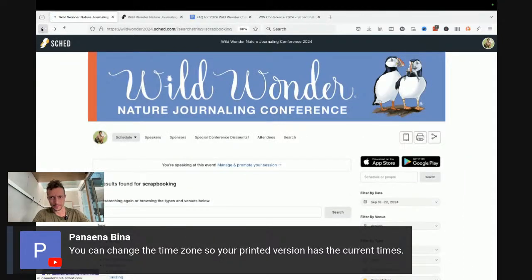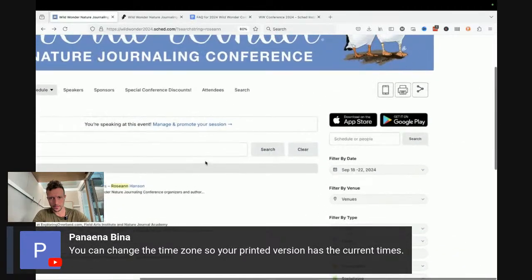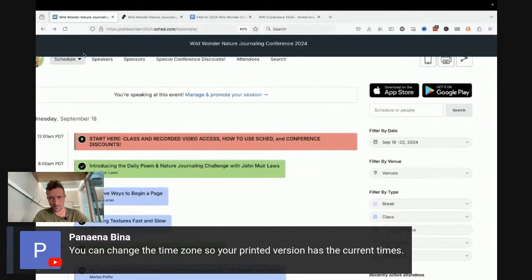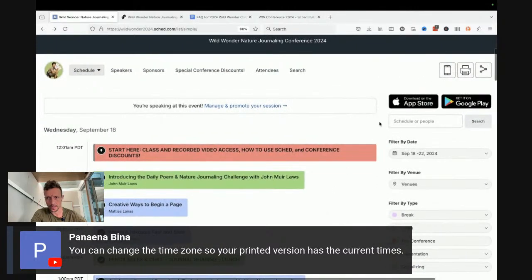Let's go back. Thanks for following along here. It's hard to do videos that are explaining software platform stuff like this because it's kind of moving around a lot, but you get the idea. So you can see there's an app. If you like doing stuff on your iPad or on your phone, you could download the app. I'm probably not going to do that.